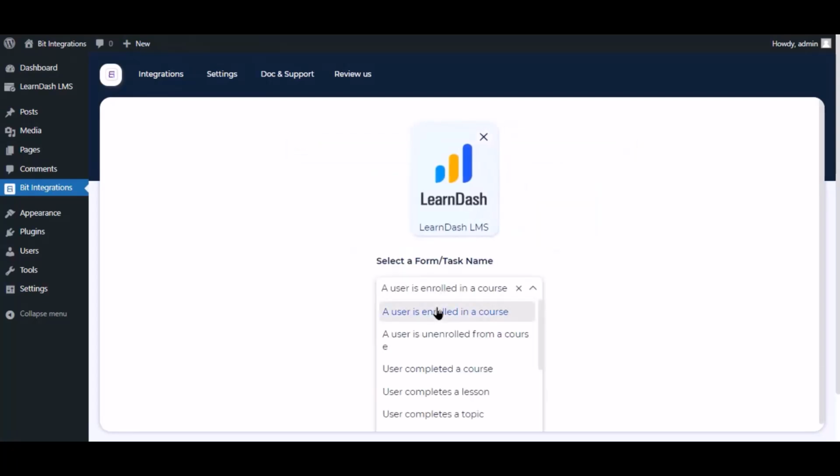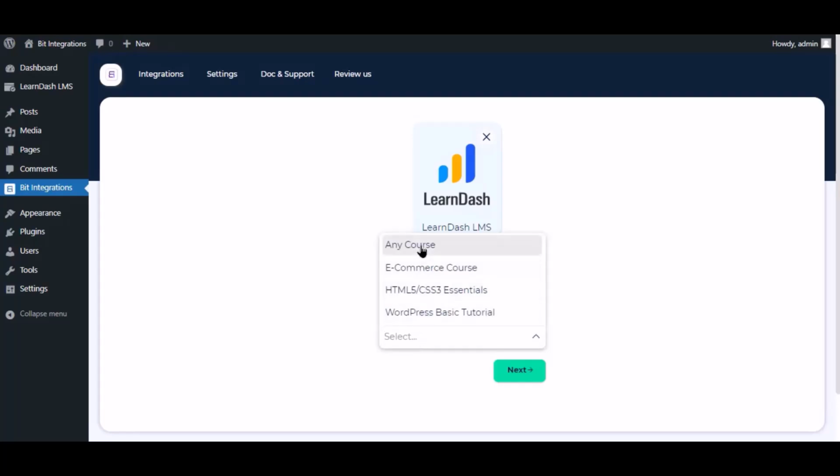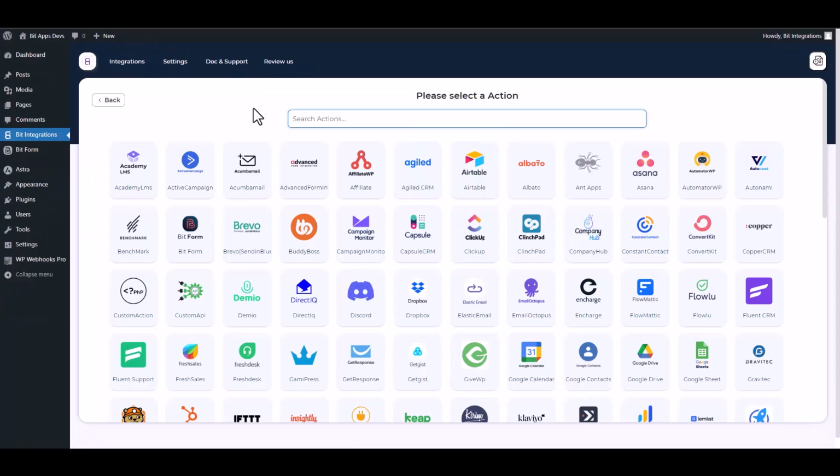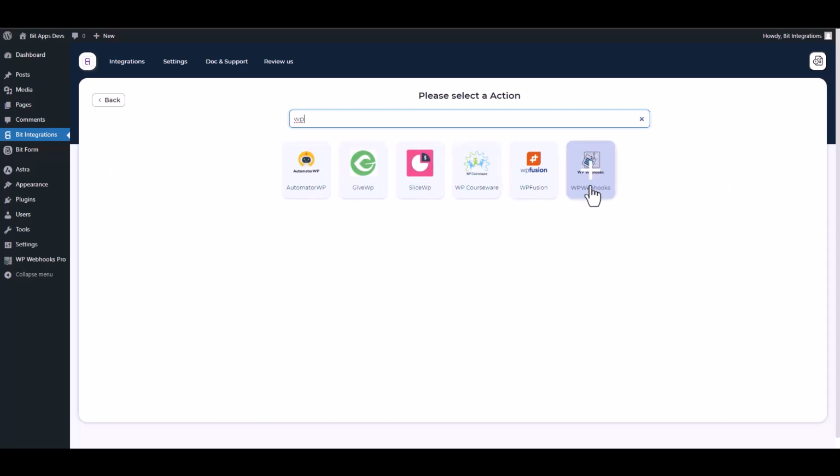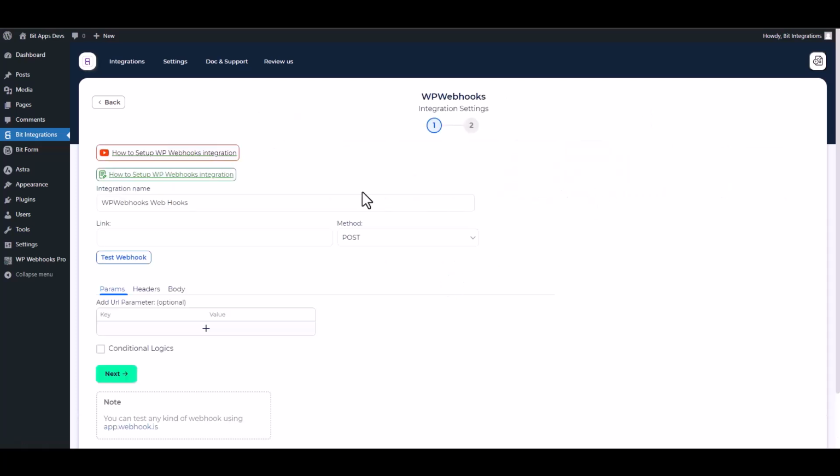Select a task and select a course. Click Next. Search and select WP Webhooks. Give here a webhook URL, so go to the WP Webhooks dashboard.